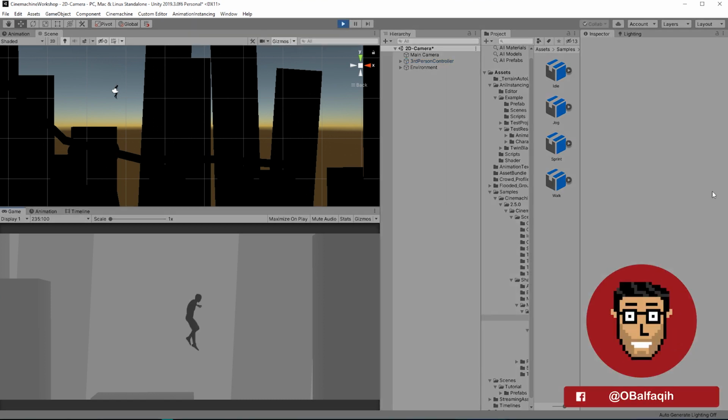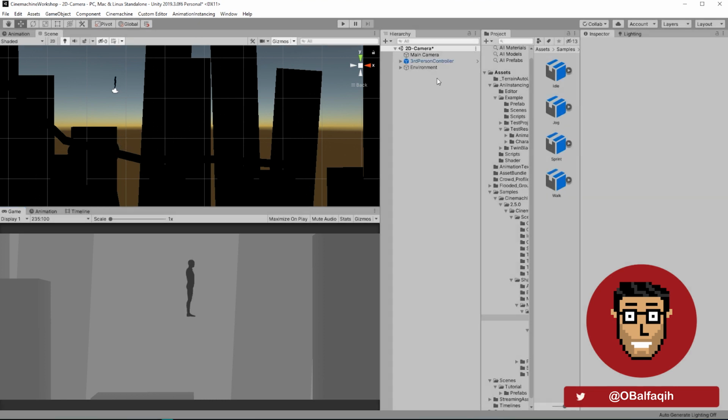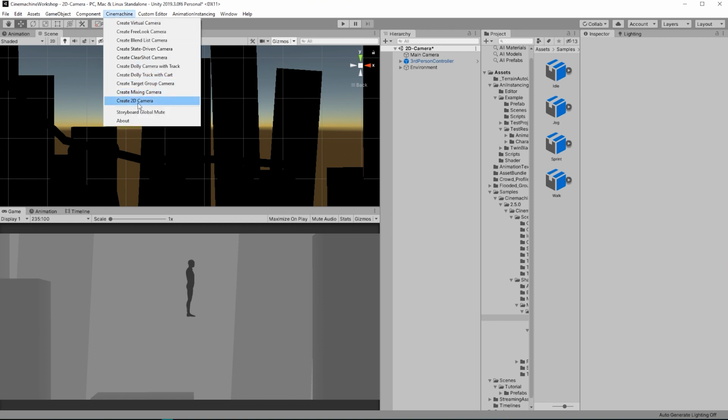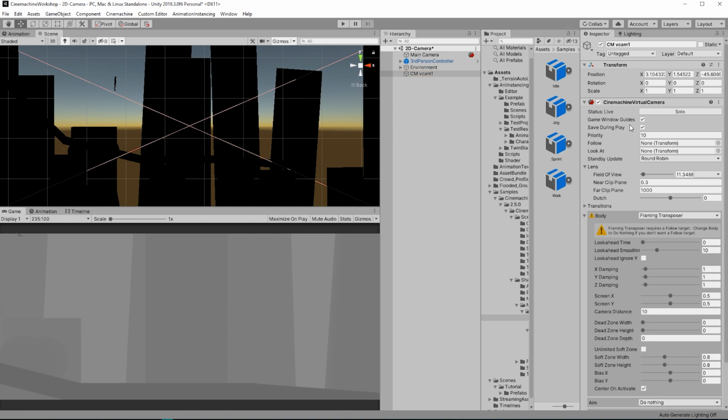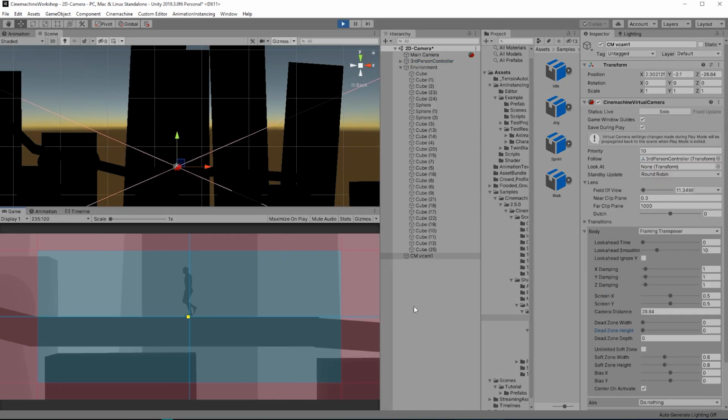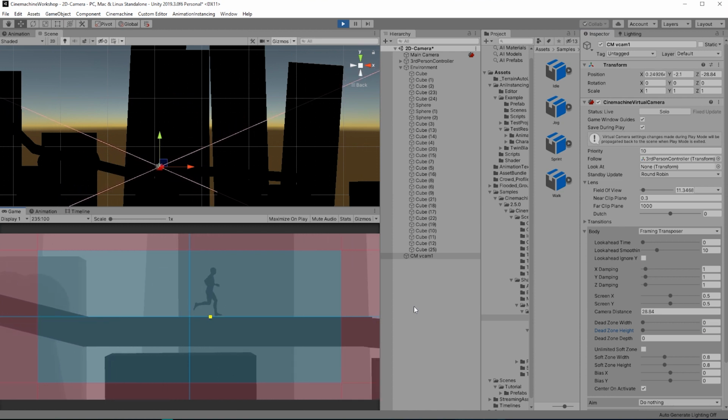So if I run the game, you will see that the camera is not following the player. To make the camera follow the player, first we need to create a 2D camera. Simply go to Cinemachine and then create 2D camera, and you will see a new camera created. But now it's not active. We need to assign a target to follow. So we drag our player here to follow. You can see that the camera has moved to the player's position, and now we just need to play around with the distance. Let's say somewhere around here. Okay, so now if we hit play, you will see that the camera is following the player, which is great.